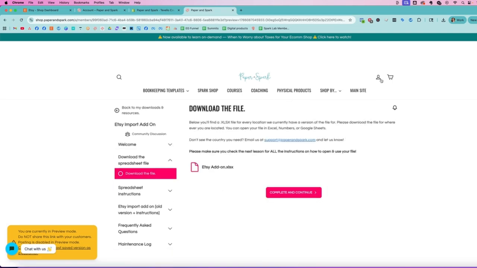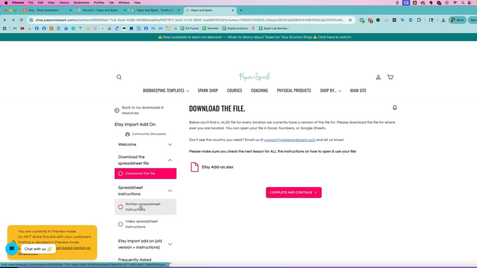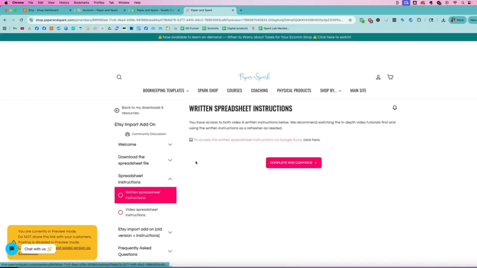Just like with anything you purchase from Paper and Spark, you can access the file itself over here in your account. Once you log into your account and look under Downloads and Resources, you'll see one called Etsy Import Add-on. This is where you can download the most up-to-date version of your file and access all written and video instructions if you need a refresher on how to use it. If for whatever reason you don't already have an account on our website, just email us your purchase information at support@paperandspark.com.